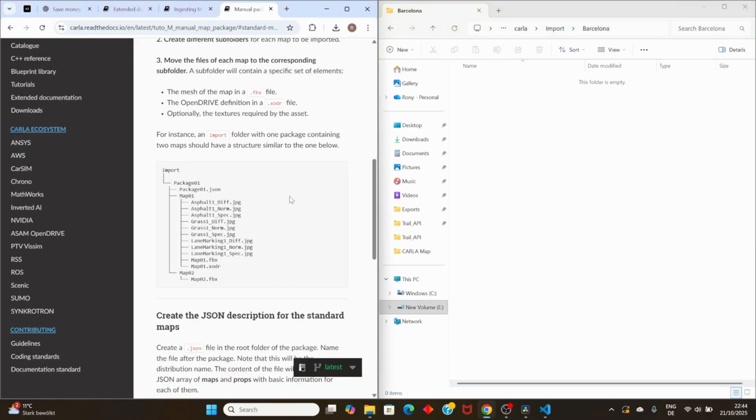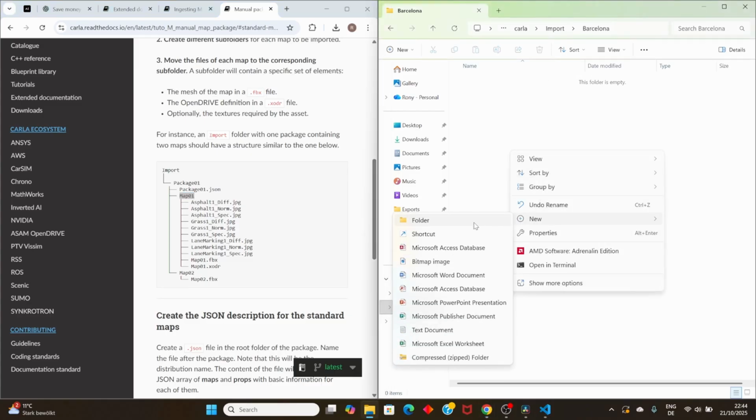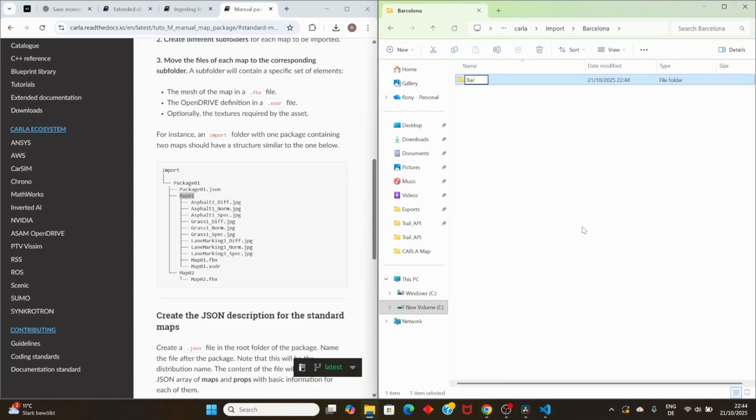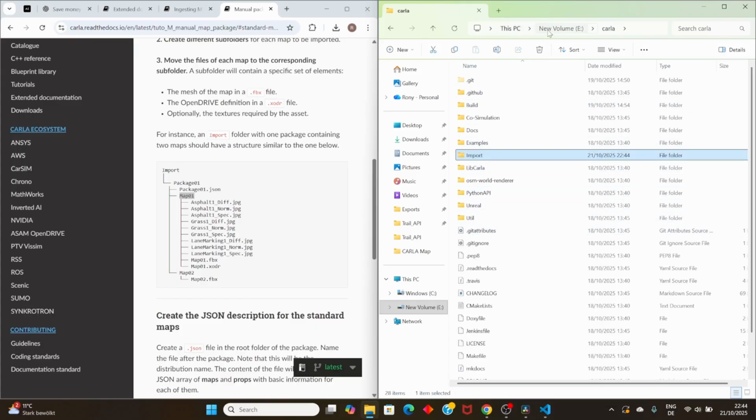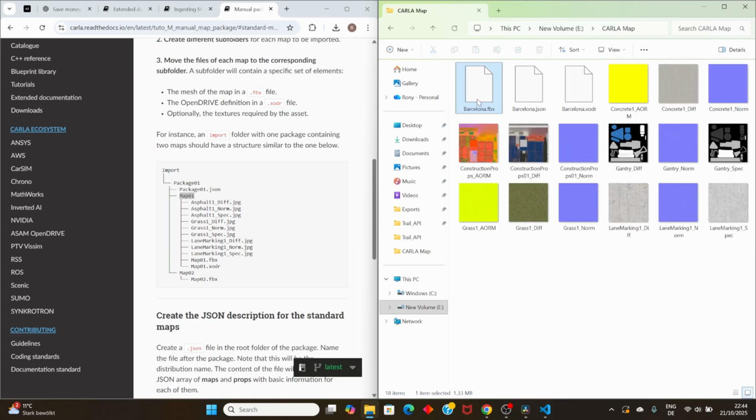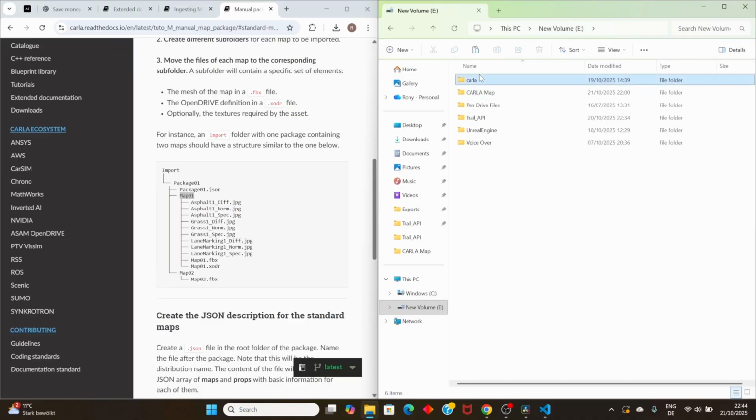Let's name it Barcelona as well. You can also name it Barcelona 1 or Barcelona 2 if you have multiple maps. It just depends on how many maps you want to import. I'll quickly copy the XODR file and the FBX file along with any texture files and then paste them into the corresponding subfolder. And that's it. The next step is to create a JSON file.